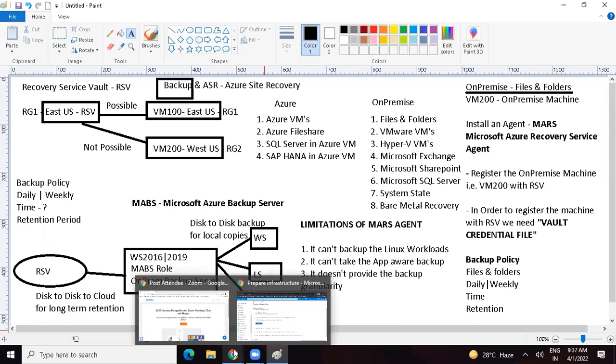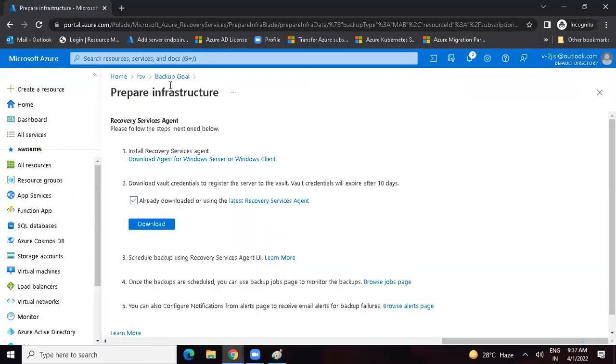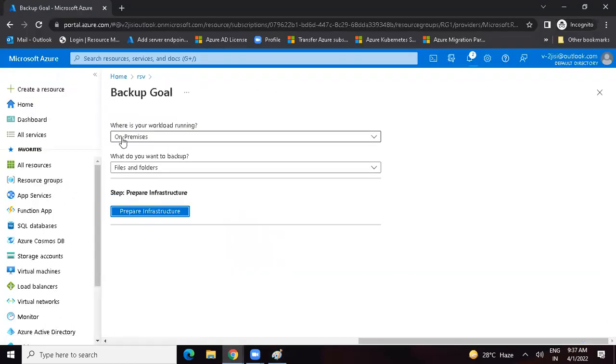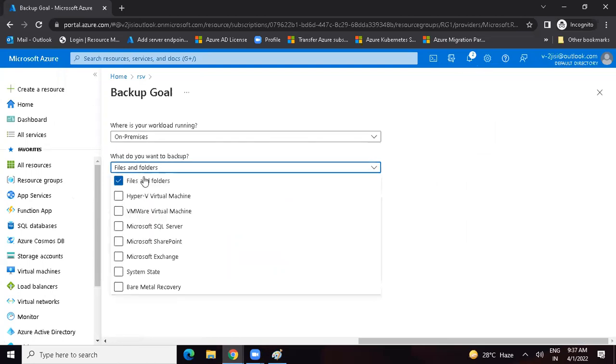How can we get MABS? See, when we go to on-premise and say we want to back up something apart from files and folders and apart from system state backup, only these two options. If we want to take a backup of any other resource, maybe a Hyper-V virtual machine, or VMware virtual machine, or SQL Server, or SharePoint, or Exchange, or bare metal recovery, we need to use MABS.